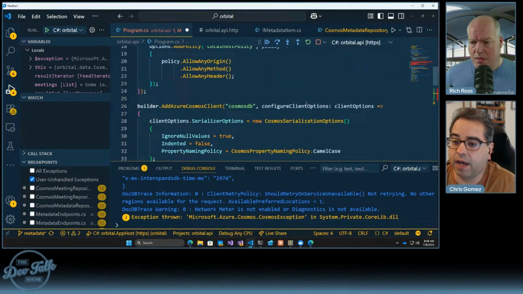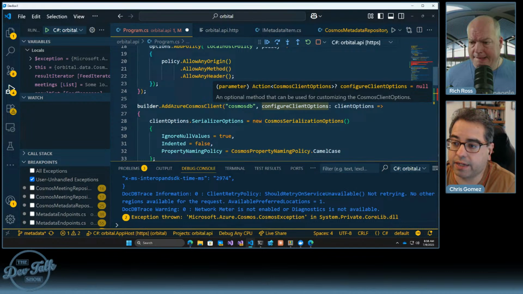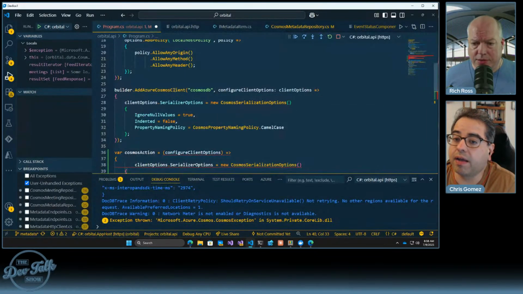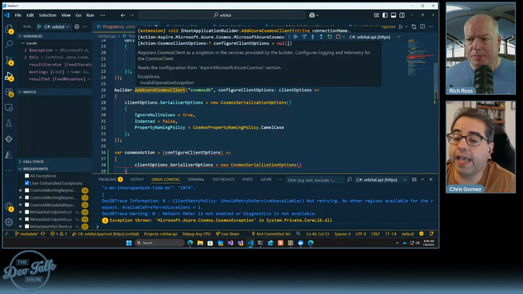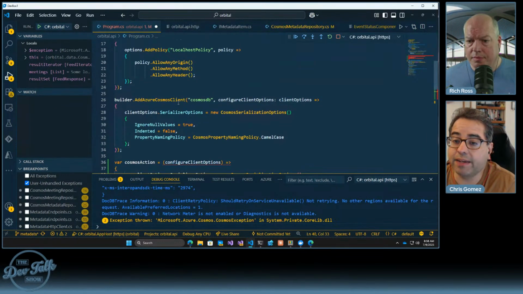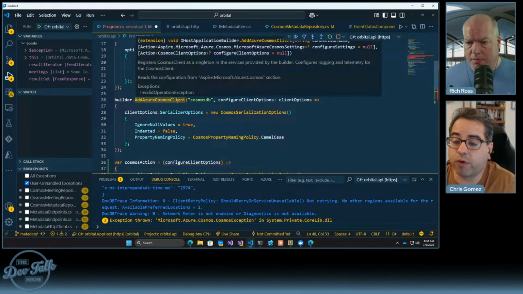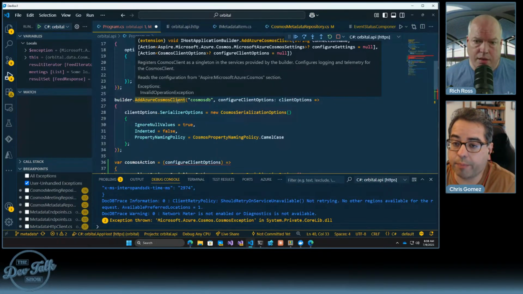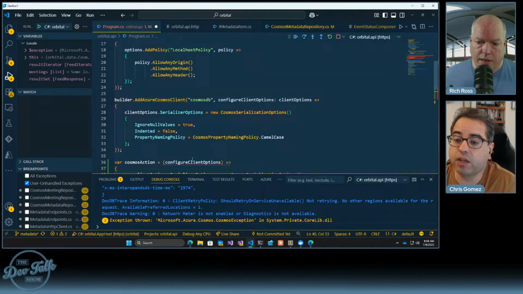So we need the IntelliSense for add Azure Cosmos client. Oh, down here. Got it. Okay, hang on. I'm going to drop this down one. Yeah, it's gotten too much. Okay, so see how we're trying to create the second parameter, the configure client options, which wants an action of type Cosmos client options. So we need that Cosmos client options. Right. We need to go put that in the Lambda. Yep.